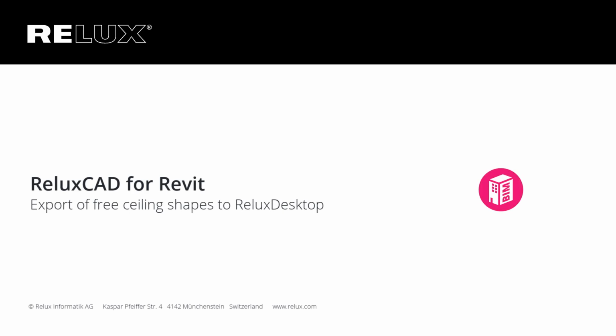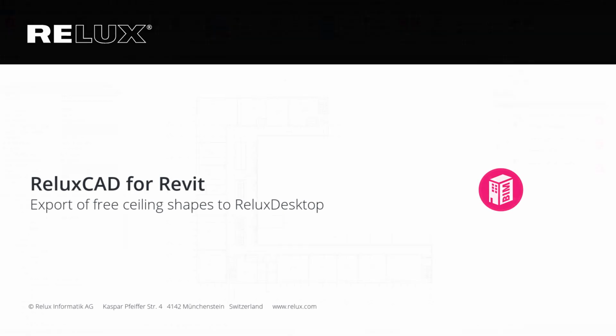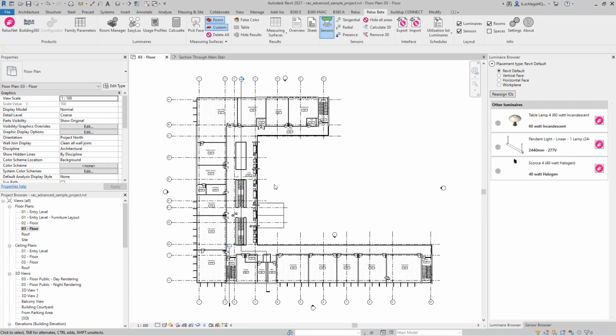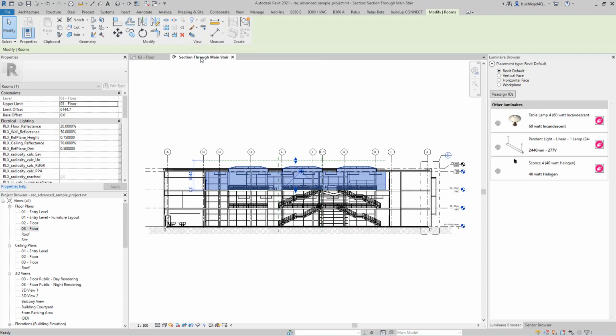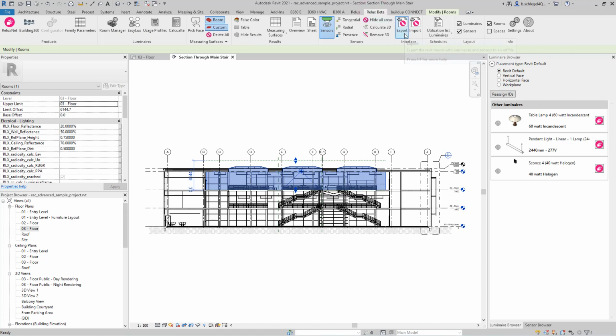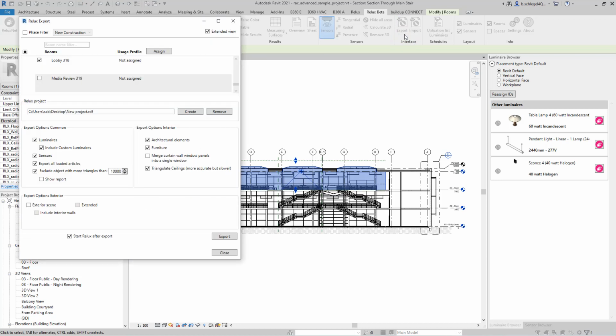ReluxCAD for Revit. In complex buildings, it is possible that certain rooms have sloping or round ceilings. In order to also take these rooms into account and calculate them accurately, the latest version of ReluxCAD for Revit exports all types of roof shapes correctly to ReluxDesktop.